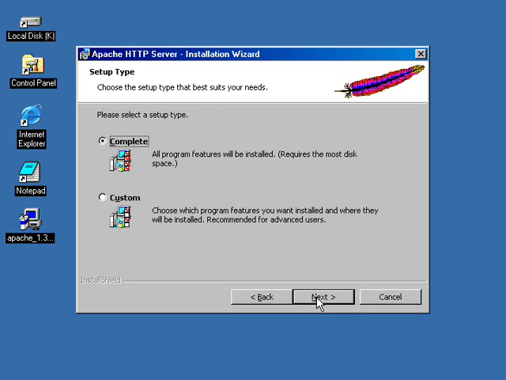Now I have the option of going in here and doing a complete install or doing a custom where I can select or deselect features that I do or do not want to install. But in this particular case, I'm going to go ahead and leave it on complete because this is a beginner CD and we don't want to start getting into things that are too complicated.